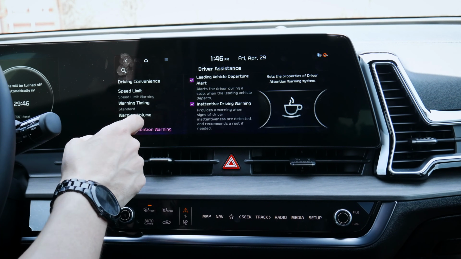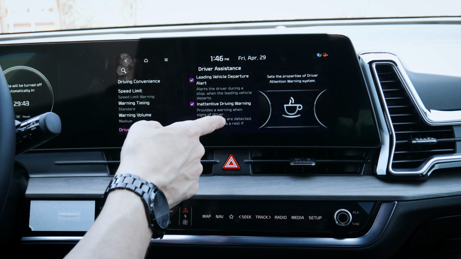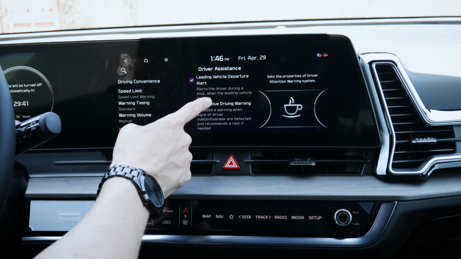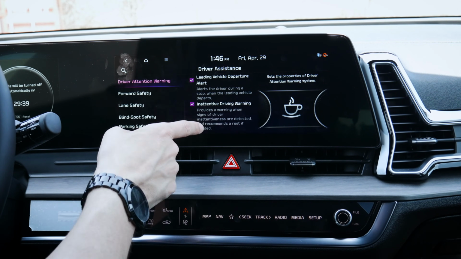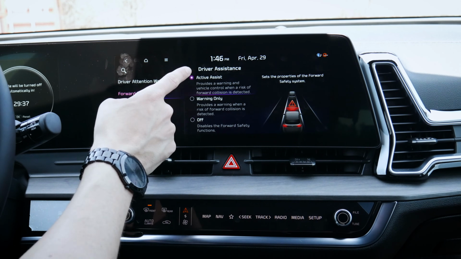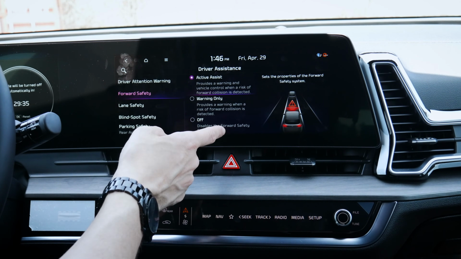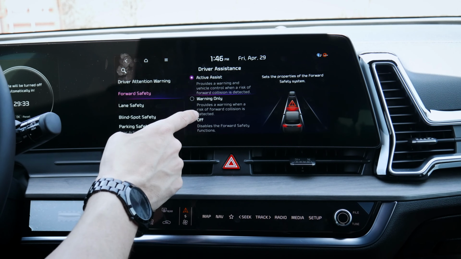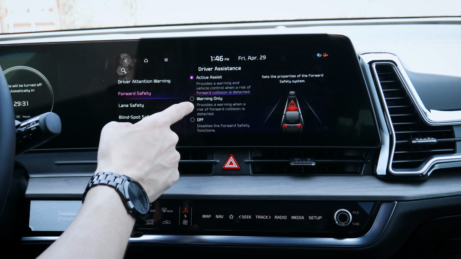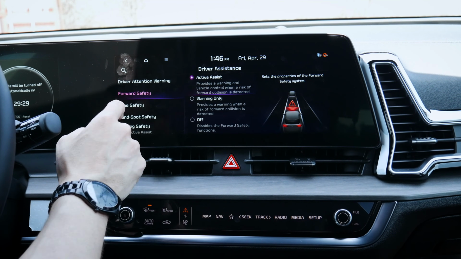Driver attention warning. So if we start to veer over too many times without signaling, it'll eventually tell us we should probably take a break, but we can toggle the systems off. We've got our forward safety system. So if the vehicle senses a potential collision, will nothing happen? Will it give us a warning, or will it actively brake for us?